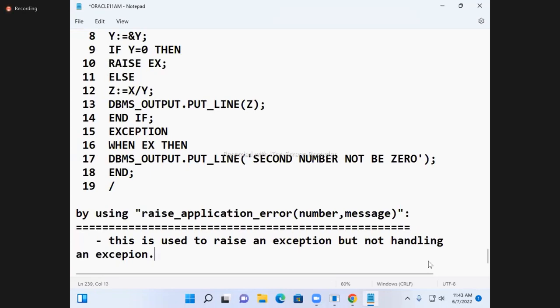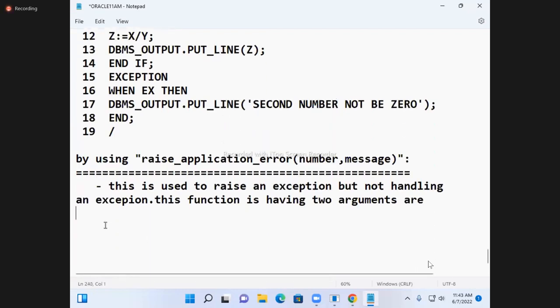And how many arguments does this function have? Two arguments. What is my first argument? Number. Carefully observe what this number is. In the previous examples, every exception, when it was fired and raised, showed an error message along with some number. Every exception has some number. Those numbers are predefined numbers.